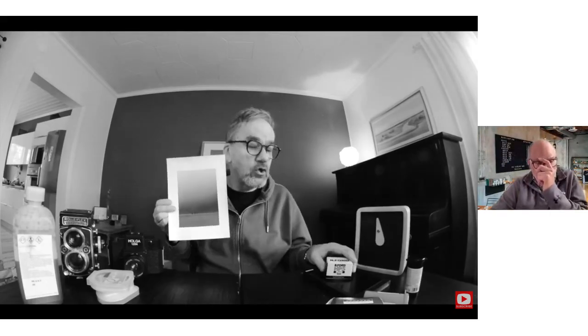And right now, I like grain, and the grain is one of those things that I can't easily remove or add afterwards. So that decision is done when I choose the speed of film, whether I push it or pull it, and then the size of the negative.